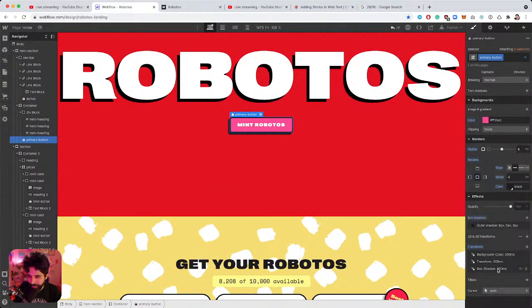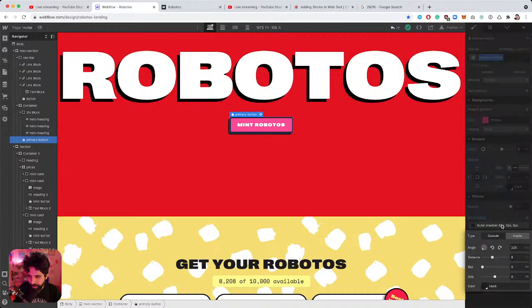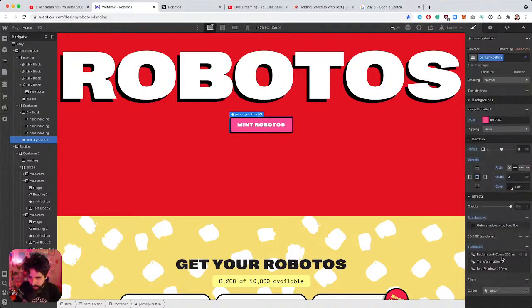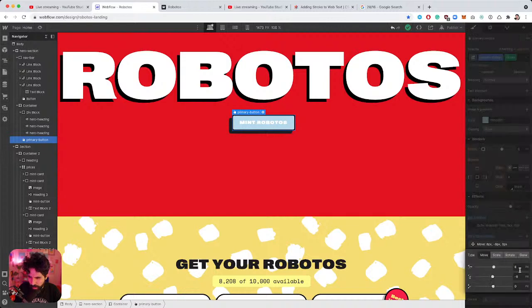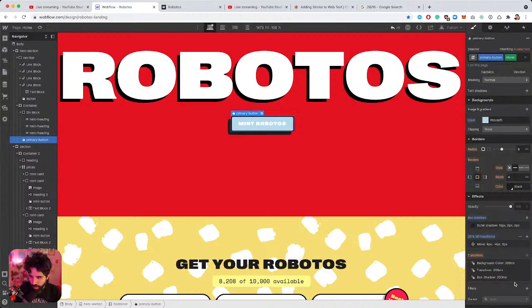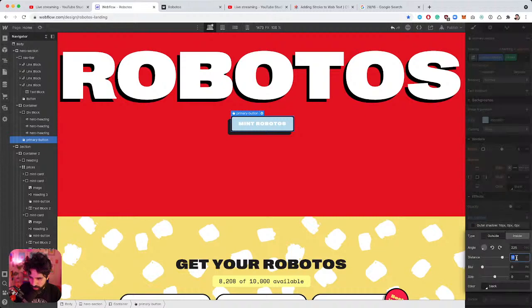And let's make this, instead of 8 pixels, 4 pixels, I think. 0 on the blur, it's black. And then the box shadow on hover should be, this should also be, the box shadow should be 8.